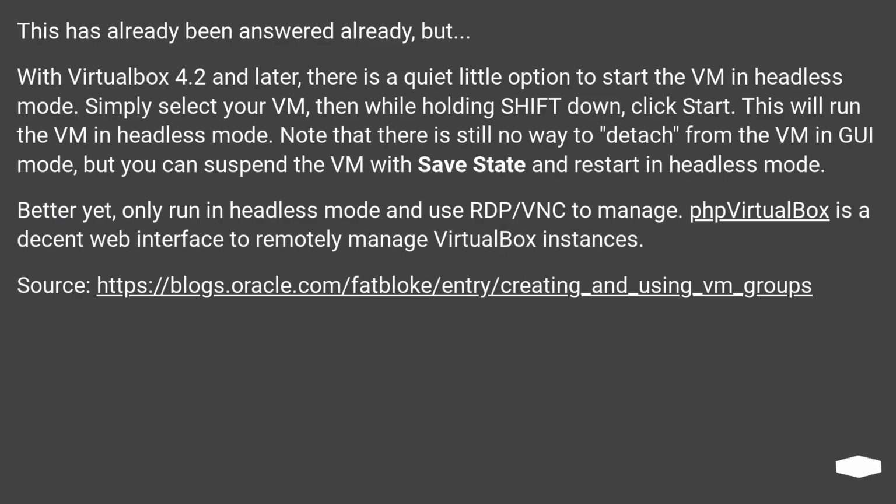This has already been answered, but with VirtualBox 4.2 and later, there is a quiet little option to start the VM in headless mode. Simply select your VM, then while holding Shift down, click Start. This will run the VM in headless mode.